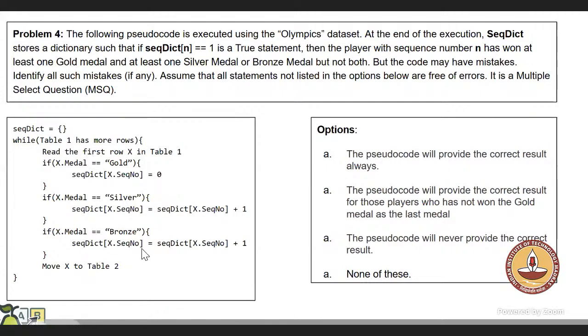When will sequence dict of n be equal to 1, if we execute the procedure? Is this giving the correct answer or not? We have to check what actually this code is giving, whatever the code which is written here.